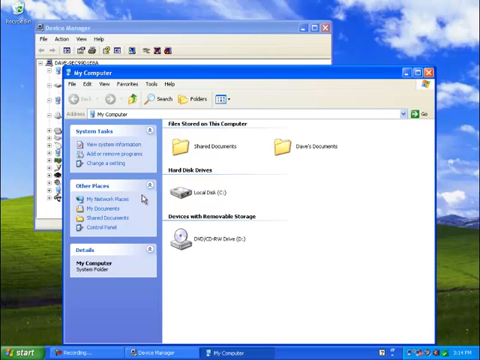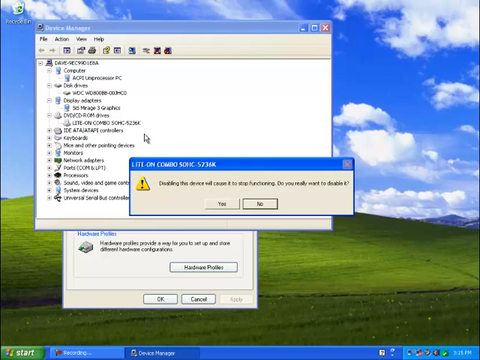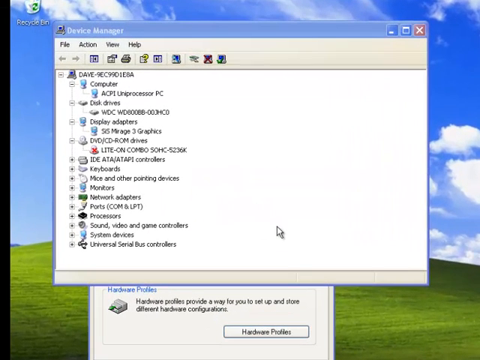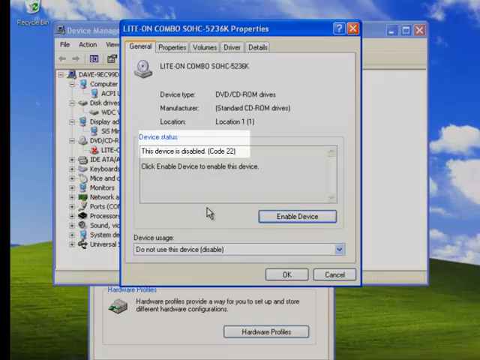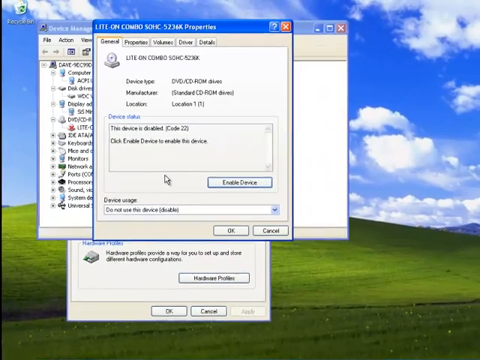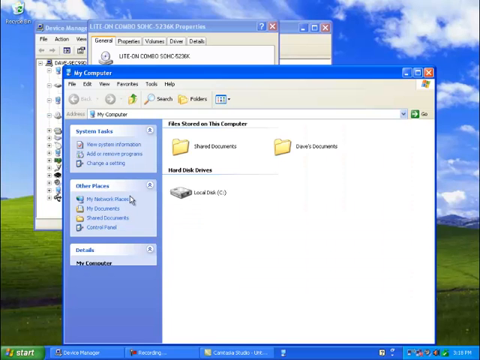Back to the Device Manager, and we shall disable the DVD-ROM drive. So we right-click on the driver, then click on Disable. We shall click on Yes, we do want to disable this device. Notice the red cross that has appeared over the device, which indicates that it now has been disabled. If we right-click on it again, we can check its properties. Notice the device status. This device is disabled. So now, if we check My Computer, the DVD-ROM drive, as expected, is missing.